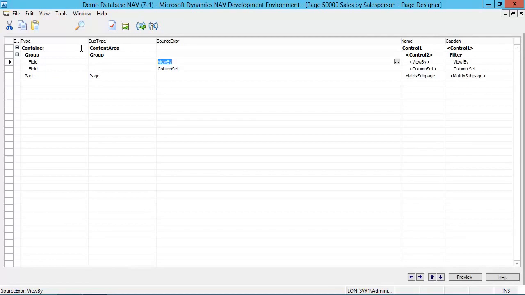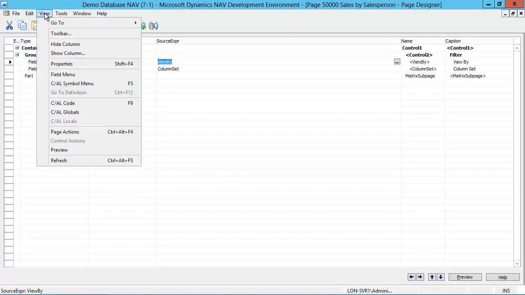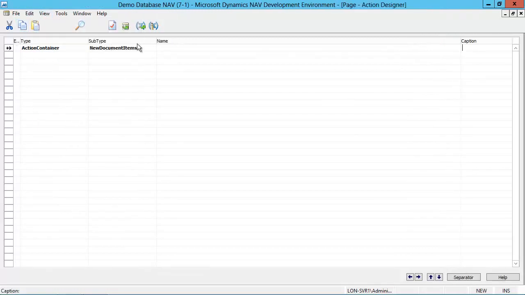The last thing that I will do is to create the actions that enable me to navigate between the previous and next sets. So I will go to View Page Actions, then I will change the action container subtype to actions, action items, and then I will create 4 actions: previous set, previous column, next column, and next set. Then I'm going to define the properties and the triggers.